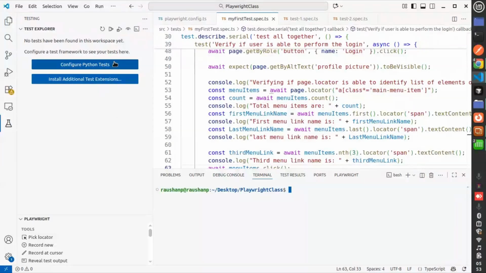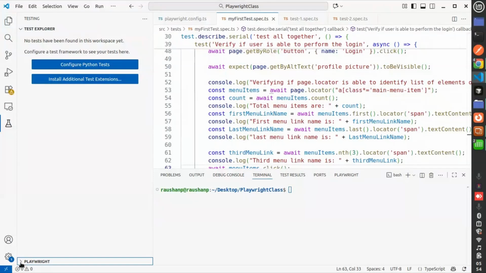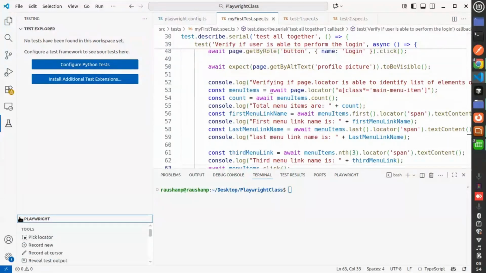so in Playwright we have multiple ways to start Codegen. First, we can start it using the UI. From the UI you will see an option for testing, like this is the testing icon. Okay, so you go to the testing icon, meaning the testing area. Okay, and there you will see a Playwright area. Okay, so under Playwright you will see some tools.